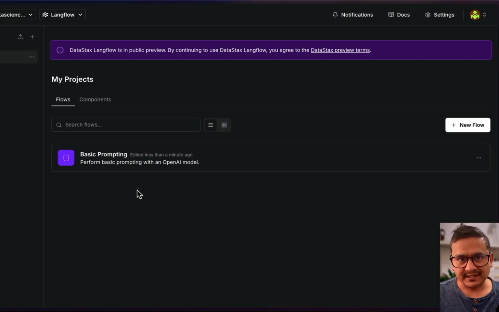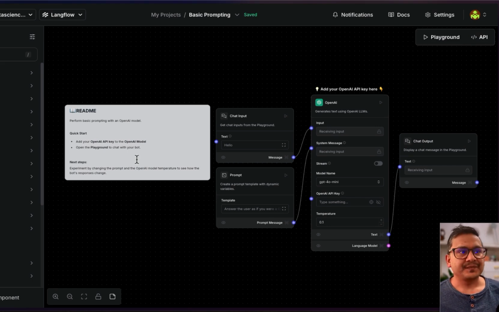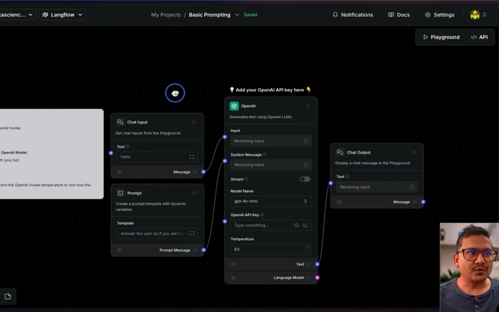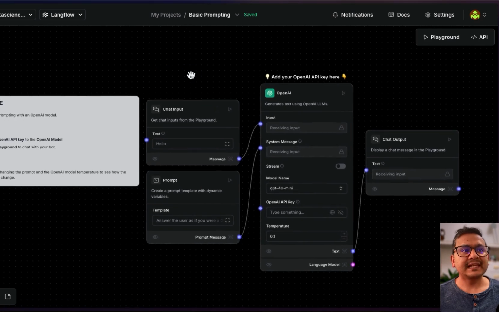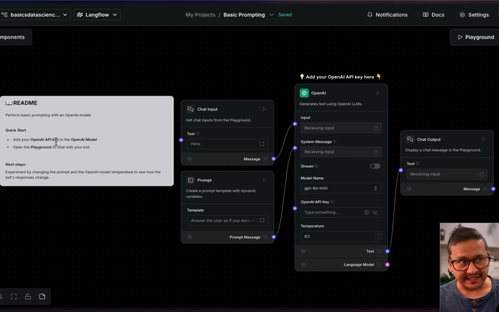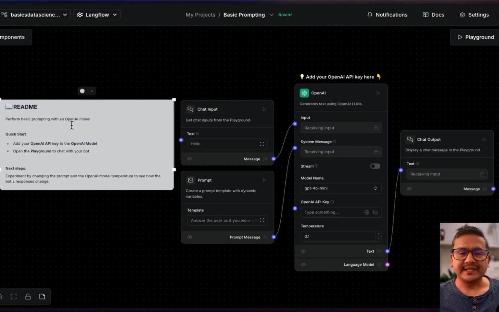If you go to the projects on the top, my projects, it will show you your existing flows. If you want a new flow, click from here, but we will be going through this basic flow, right? Now this is here. The good part here, let me make it bigger. You can even use your mouse scroll to make it bigger. There are mainly 4 components here, right? The first one is the chat input. There is the prompt. There is the model that we want to use, and there is the chat output. That's it, the simple chat basic prompting, right? On the left side, the good part here is it has the readme also. It performs the basic prompting with an OpenAI model.